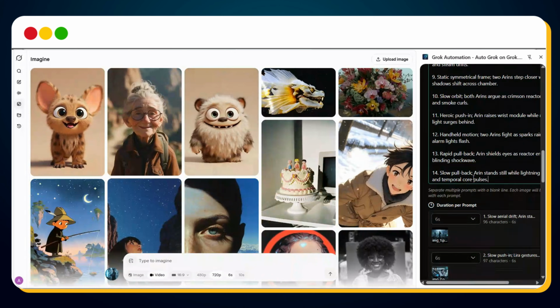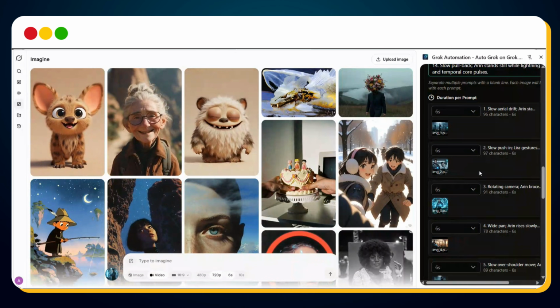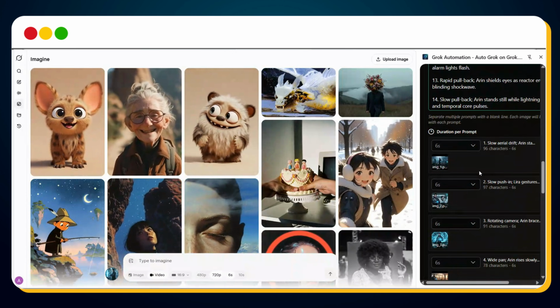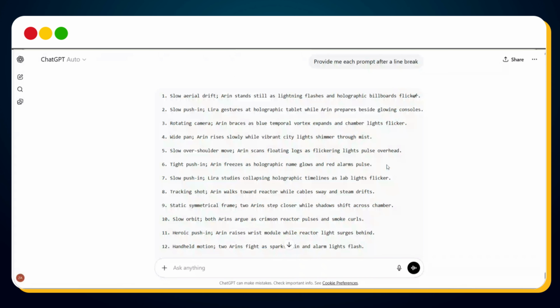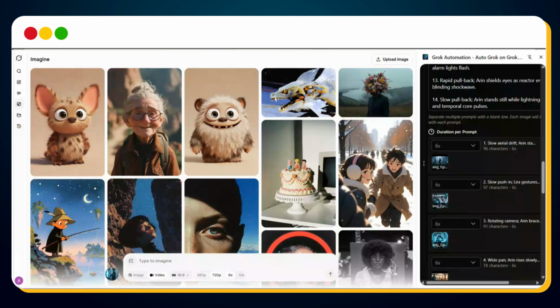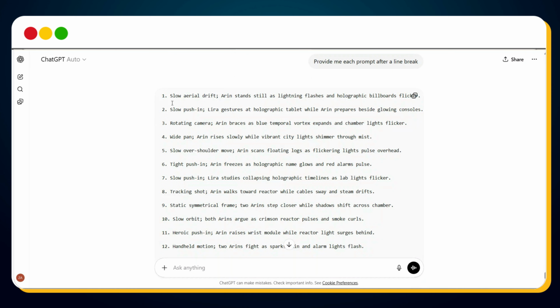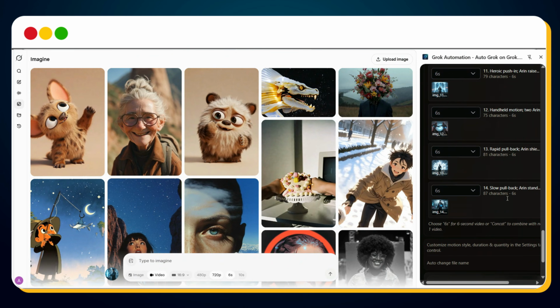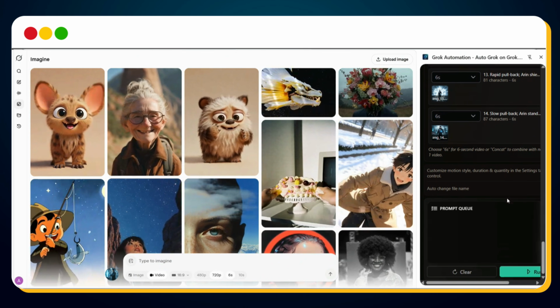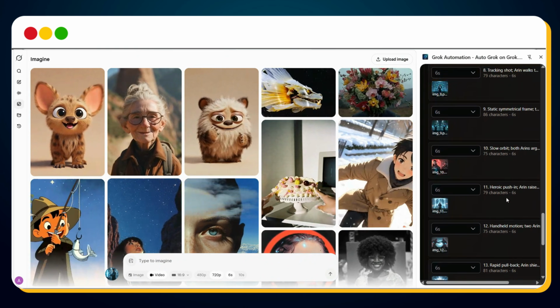Perfect. Before running the generation, it's smart to quickly verify everything. Make sure the correct prompt matches the correct scene image. For example, scene 1 in ChatGPT starts with slow aerial drift, and here in Grok Automation, scene 1 also starts with slow aerial drift. Perfect match. Now check scene 2. It starts with slow push in, and here it's the same prompt. Do a quick check like this for all scenes. This step takes 30 seconds, but it prevents mistakes later.